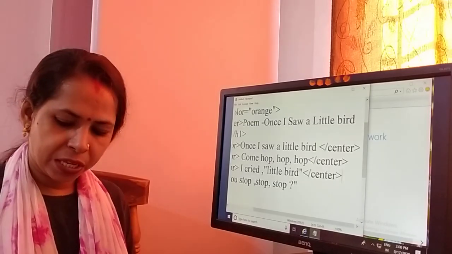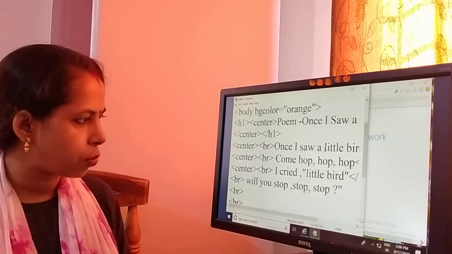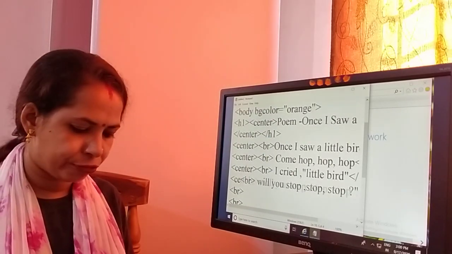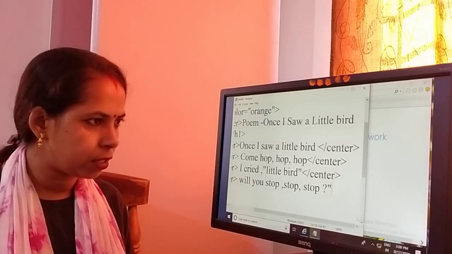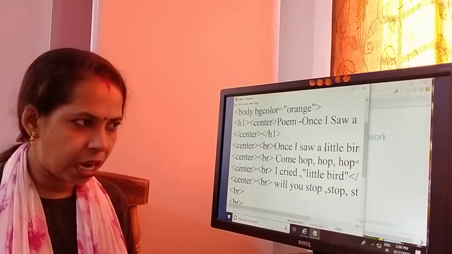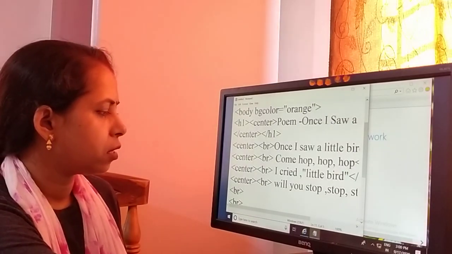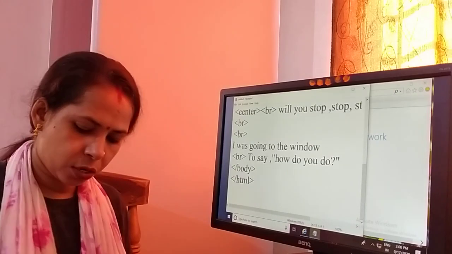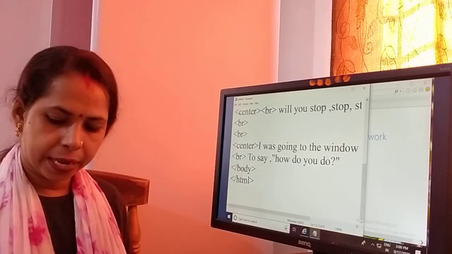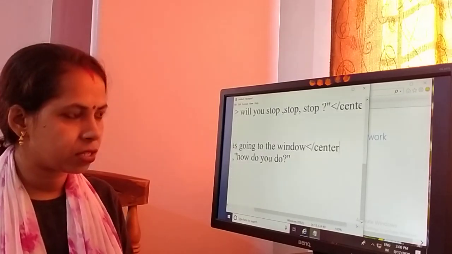Center. Okay, that tag is what tag? Container tag. That's why we have to take the opening and closing both of the tag. Okay, so we have to take it here, and last we have to close the center tag. After that we will take here all things in center. We have to write here also center, and in last we have to close with the slash center tag.